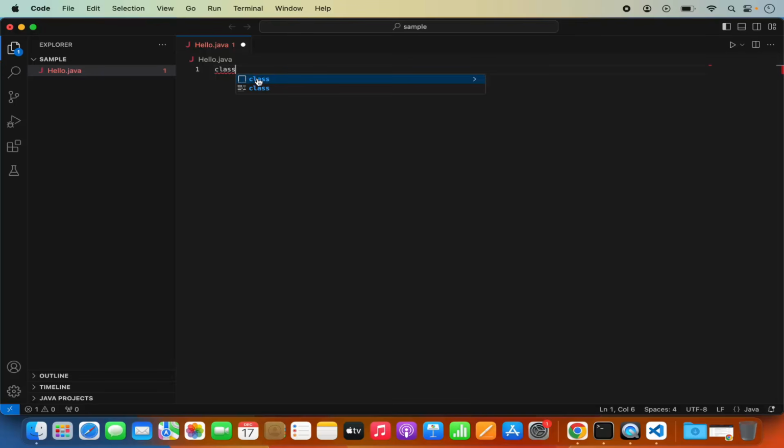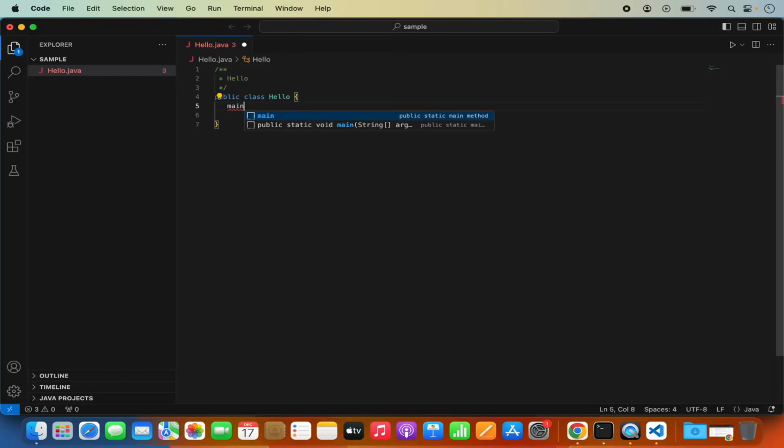So at every point when you type something, Visual Studio Code is going to show you the IntelliSense, right? So when I type class and then press on the first option, it's going to create a hello class for me automatically, right? Now inside this hello class, I want to create the main method. So if I type main here, once again Visual Studio Code is going to recognize that I want to create a main method. So I'm going to just click on the first option here, and it's going to create the main method for me.